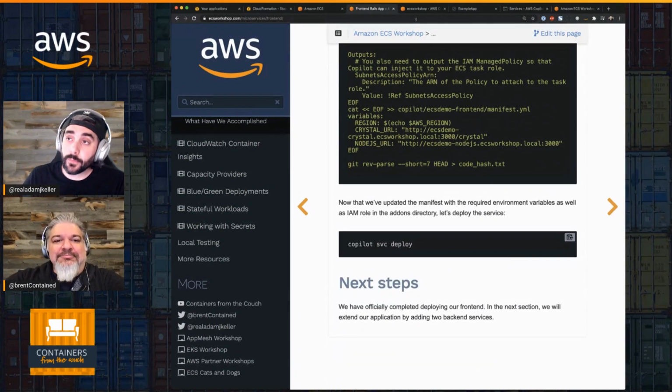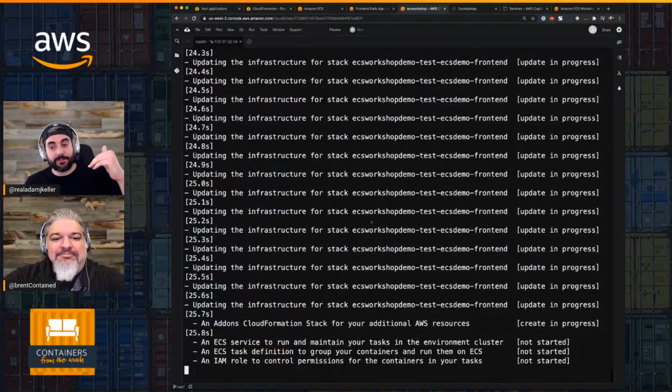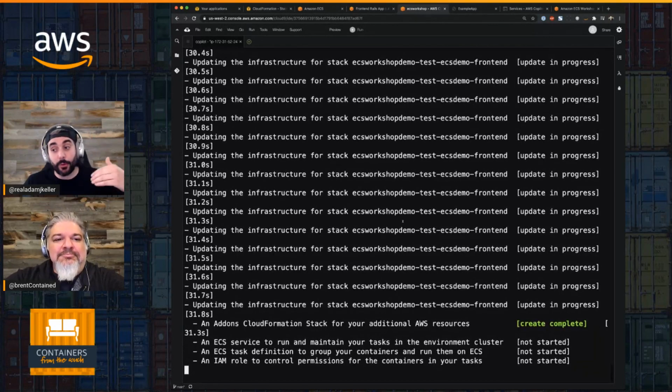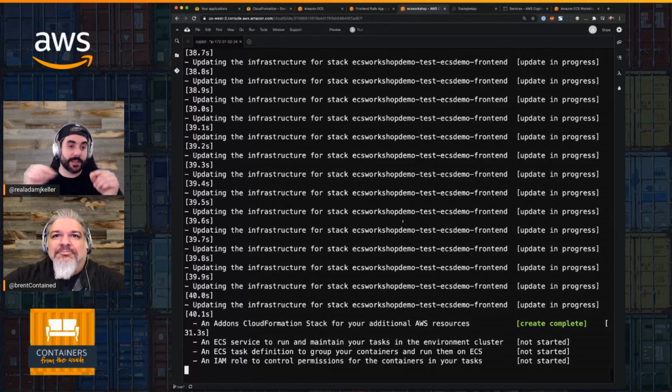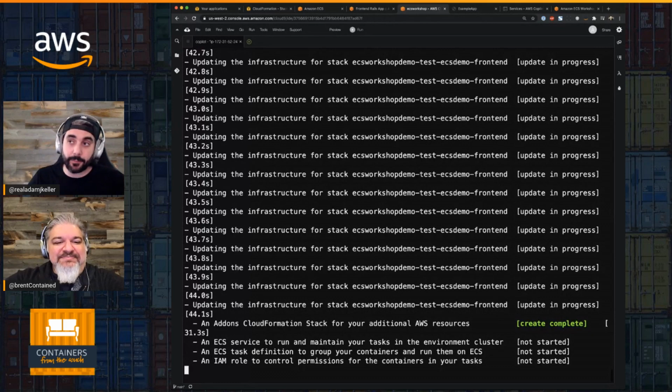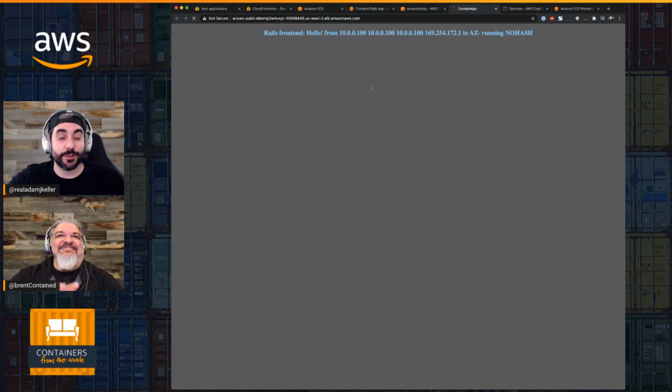So in a few moments, what we're going to see is a new version of our task definition. It's going to deploy an update to the service, and it's actually going to create another CloudFormation stack with this new policy that I added, and then it's going to do all the syncing for me, and then it's going to redeploy our service. Nice. So this will take a couple moments, and then what we should see here is our application running, and we should see the picture.